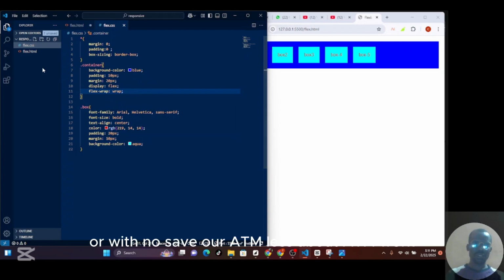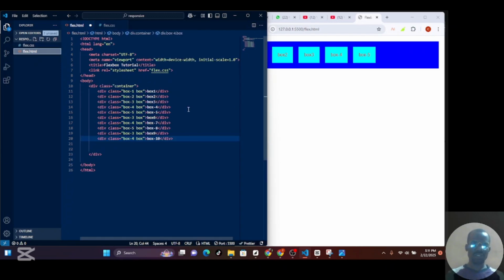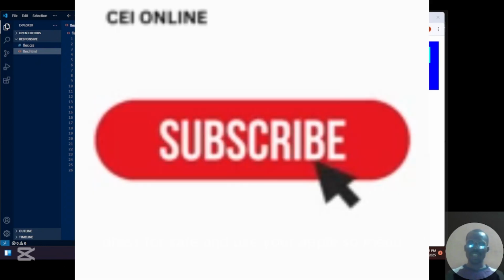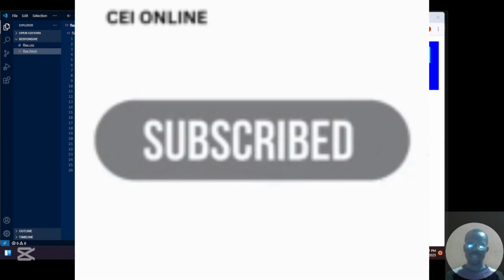Oh, we've not saved our HTML. Let's save our HTML work. Come over here, save your HTML. Ctrl S for save, and this will happen. So immediately you click wrap. Remember, we've not saved before, that's right.